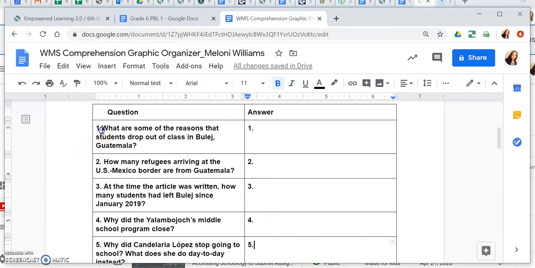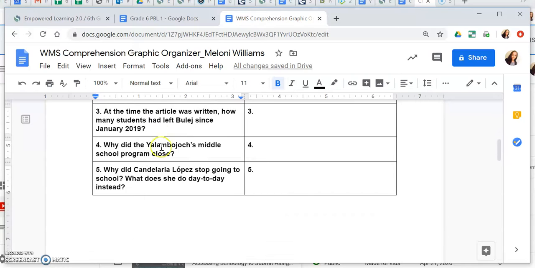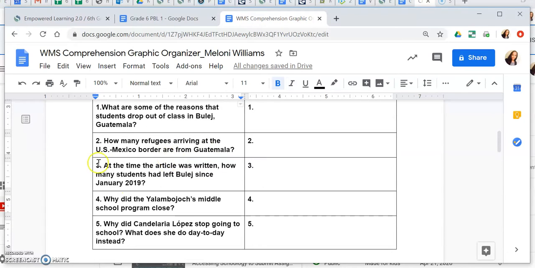Question 1 says, what are some of the reasons that students drop out of class in Bule, Guatemala? So I'm looking for why they leave school. Question 2 says, how many refugees arriving at the US-Mexico border are from Guatemala? So I'm looking for how many people who leave are from Guatemala. Question 3 says, at the time the article was written, how many students had left Bule since January 2019? So I might be looking specifically for January 2019.